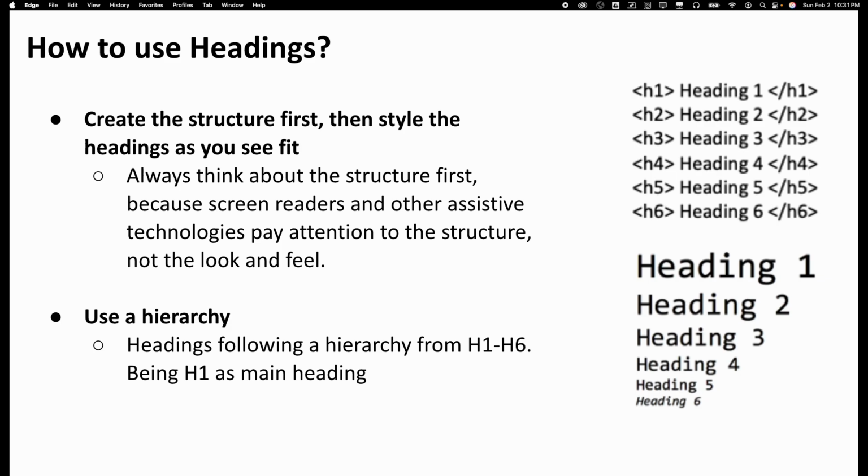Second, use a hierarchy, because headings follow a hierarchy from H1 to H6, that is heading level 1 to heading level 6, with heading level 1 or H1 as the main heading. So in the figure on the right you can see that if we define this text with the H1 tag, H2 and H3 up to H6, then this will be the output, where heading level 1 will be the largest size and heading 6 will be the smallest. And the screen reader will also read them as heading level 1, heading level 2 and so on up to heading level 6.